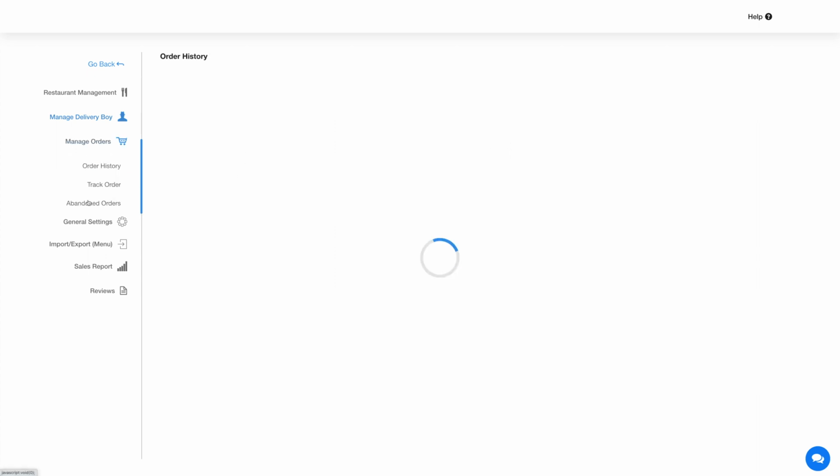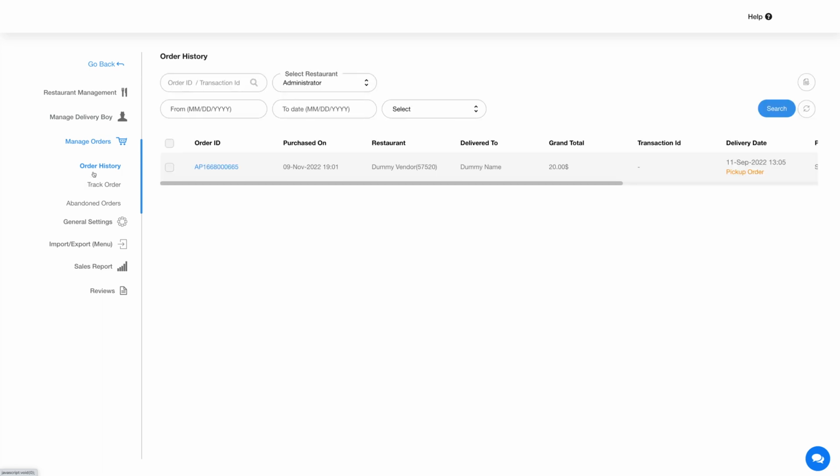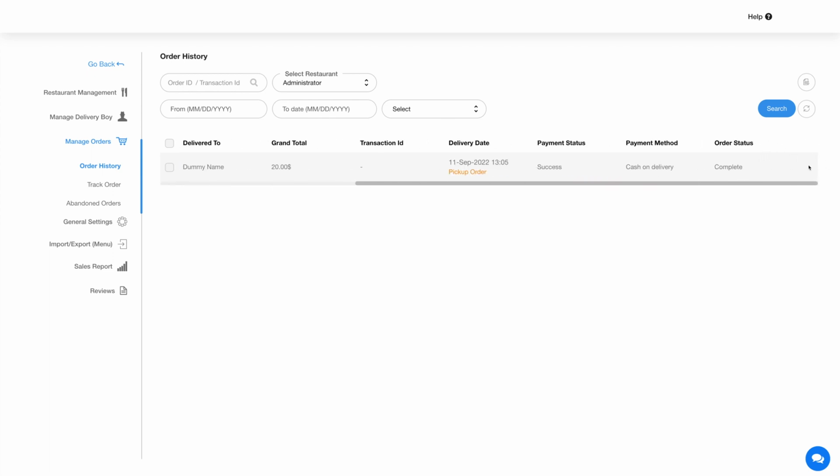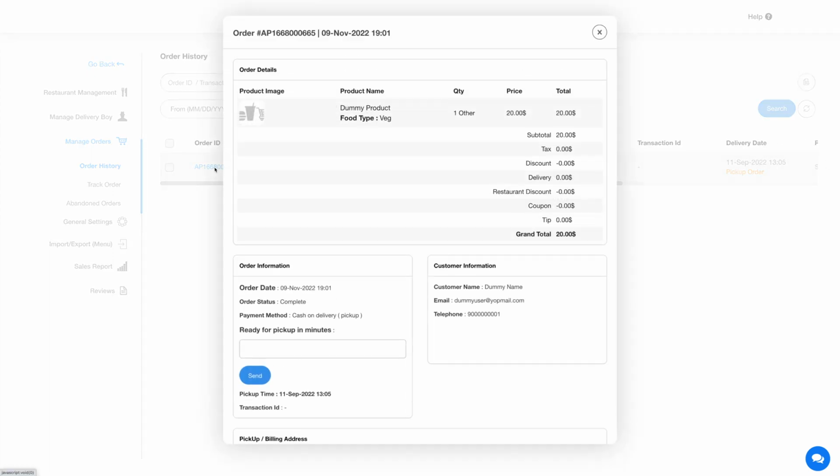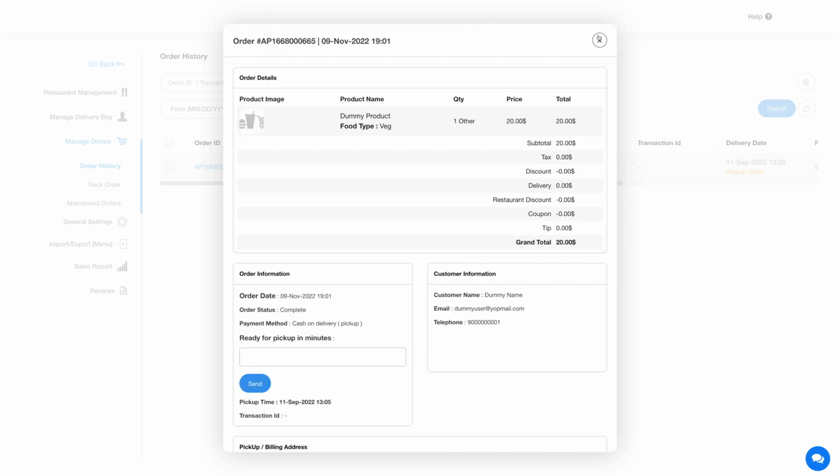Now let's go ahead and move on to Manage Orders. Under this, the first section is Order History. Here you will find all the orders that have been placed by the customers. You can click on the Order ID link here to view the completed order details.